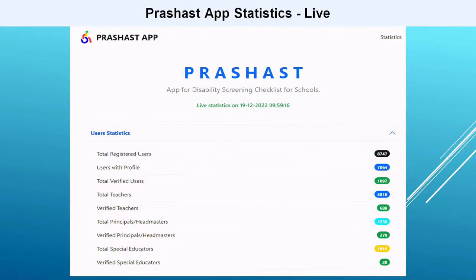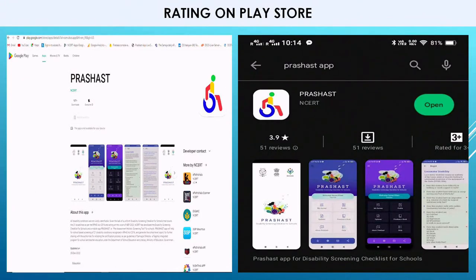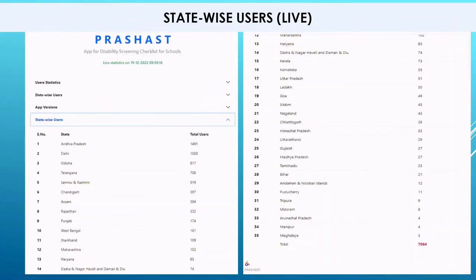So this list gives you the state-wise users. If you are from different states, just see your number. I want to see the increase in numbers as soon as possible. As of now, Andhra Pradesh is topping the charts with 1491 users and Delhi is not far behind with 1088 users. So you'll have to increase your presence on the PRASHAST app.